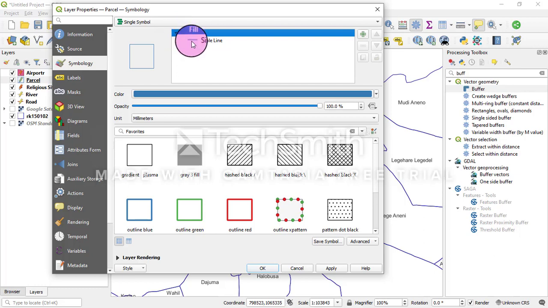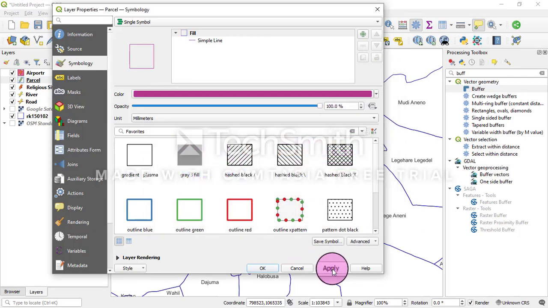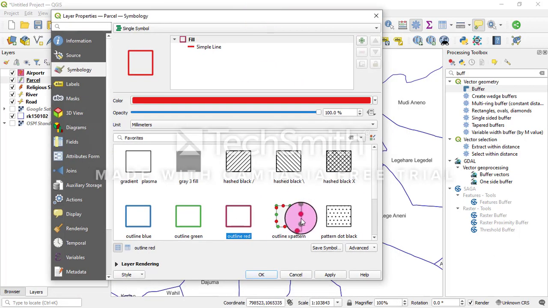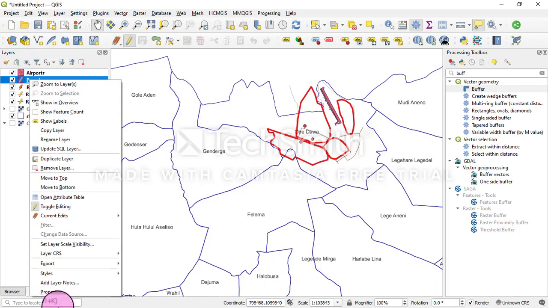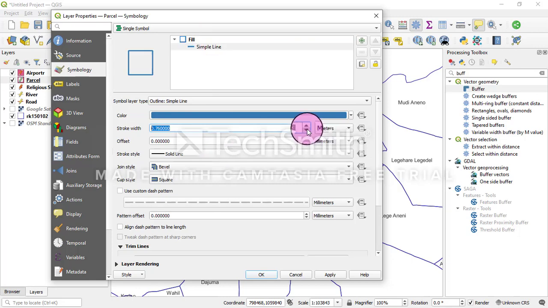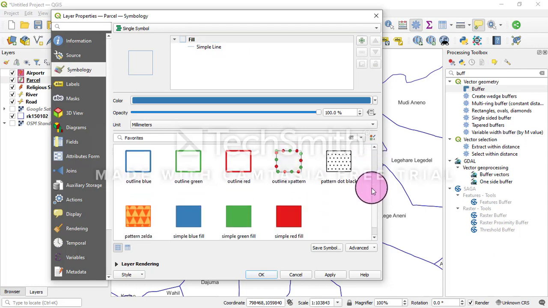There, case of line. It is for what? Road. Should be right. Alright. Let us fill color. Okay. Let us come to here.